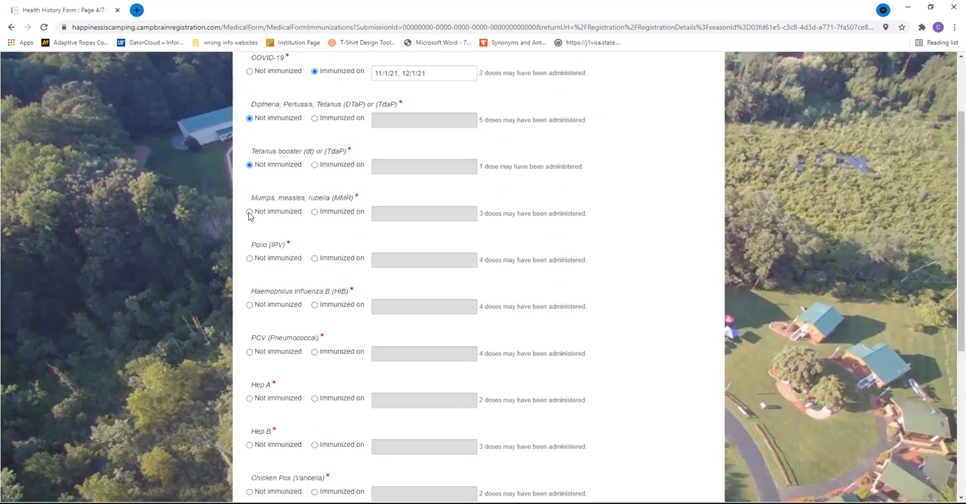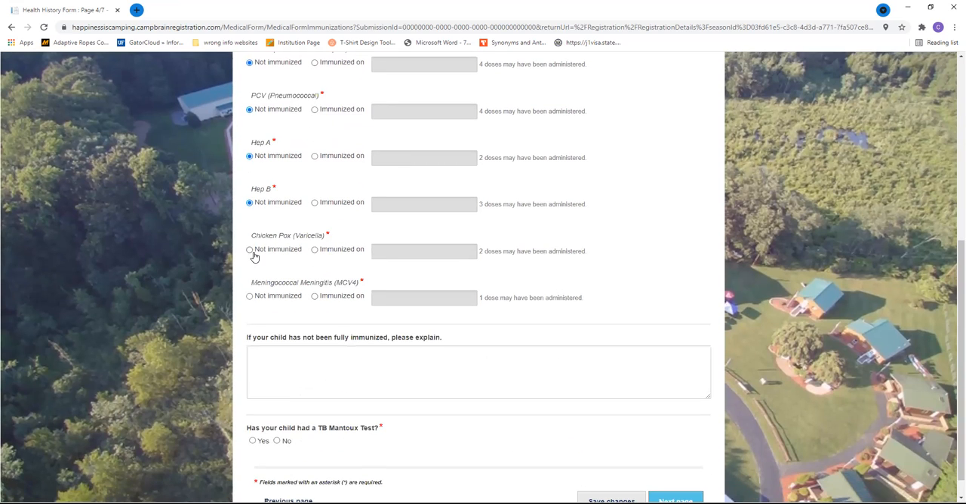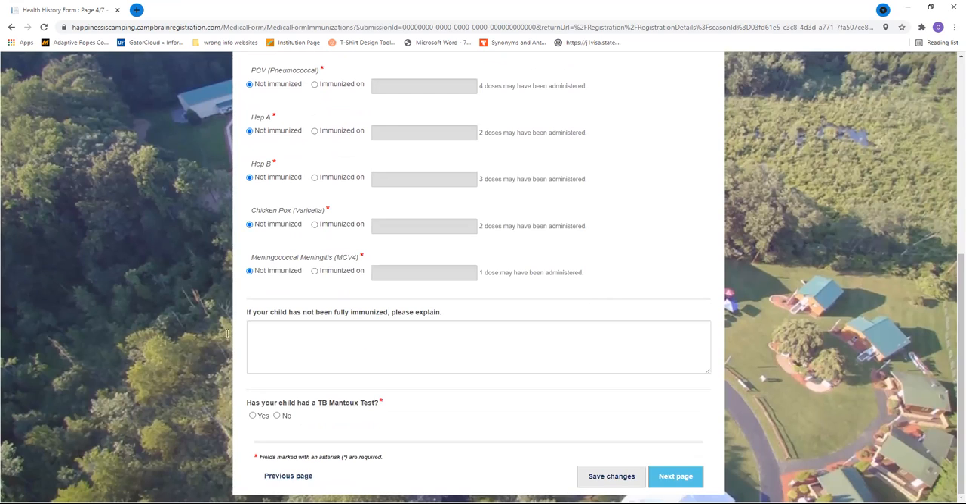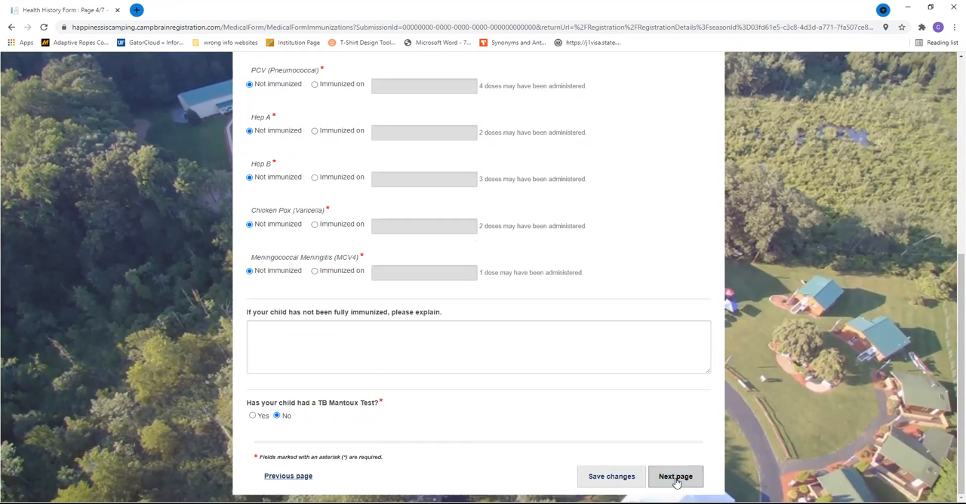For time's sake here, I'll just hit not immunized on all of them. If the child's not been fully immunized, you have a spot to explain here, for example, if they're still on active treatment or if their immunizations were pushed back because of treatment, that's a good place to put this here. Has your child had a TB test? If you say yes, it asks you for the details. If you say no, you can just move on.